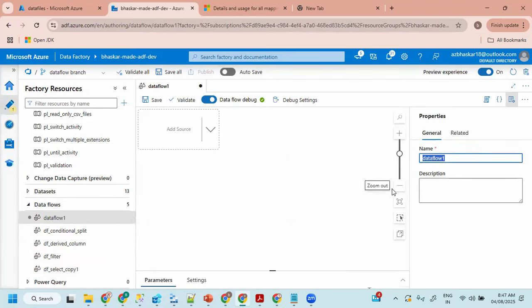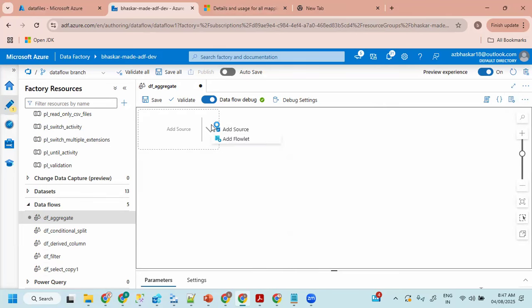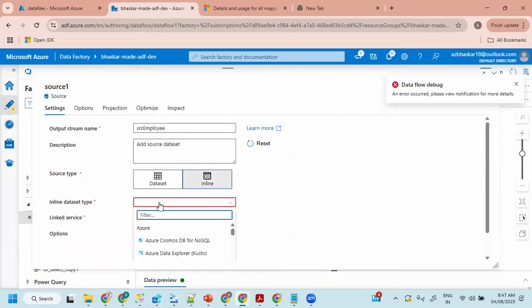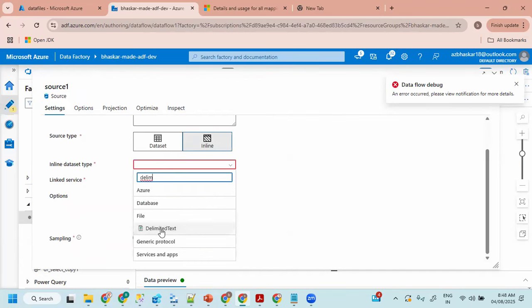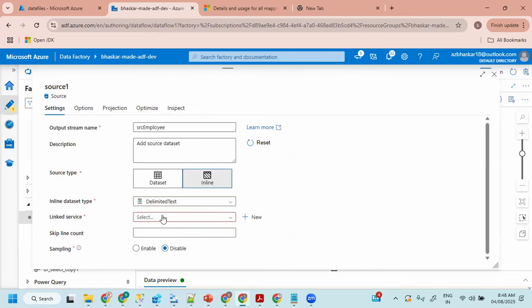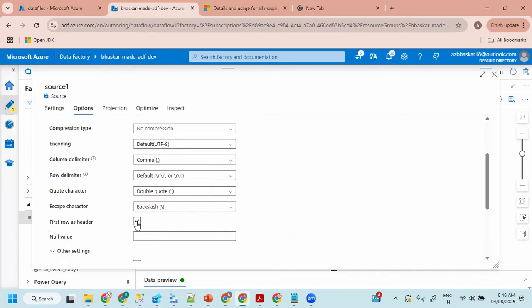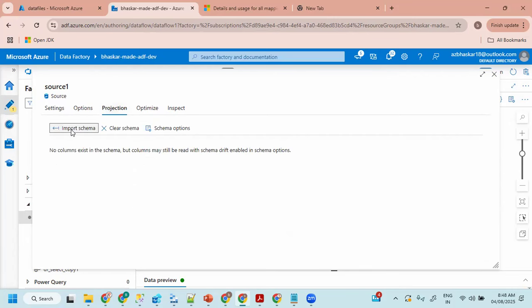That is df_aggregate. Let's add the source, src_employee. Let's take a delimited text, ADLS, data files, input, employee.csv. Set first row as header, go to projection, and import the schema.